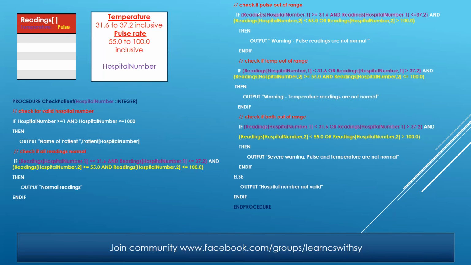If, now you can see, readings is the array name, hospital number comma 1. Now we are talking about the pulse being out of range. So if readings hospital number comma 1, meaning 1000 comma 1, is greater than or equal to 31.6 and readings 1000, 1 is less than or equal to 37.2, this indicates within range. But the value for the pulse readings may be out of order, may not be in the range.